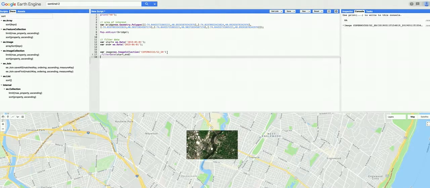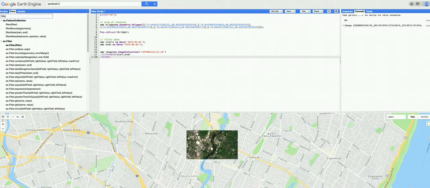I haven't put the semicolon here, so my statement is not done there. That's why it's going to the next line. I am intentionally not putting the semicolon again here. And then I'm filtering by bounds. If you forget, filter by bounds, it's right there.